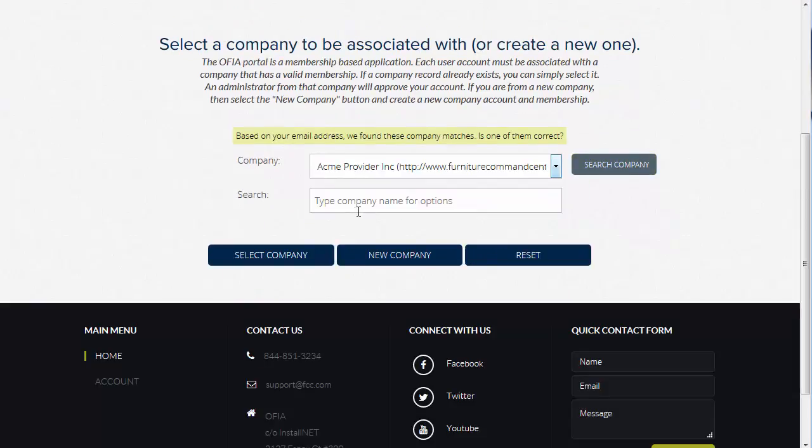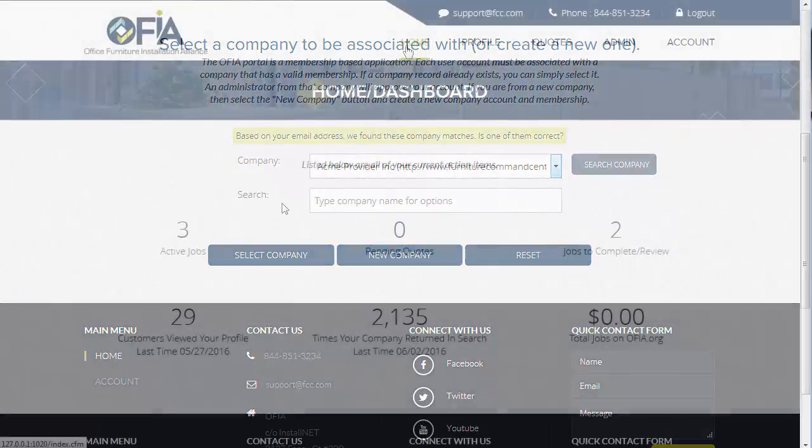If you do select an existing company, then your account will need to be approved first. If you're the very first one for this company, an OFIA administrator will approve you as the new administrator of that company. Likewise, if there's already members from that company logged in and associated with the OFIA portal, then they'll have a chance to approve your account before you can continue. I'm going to go ahead and select this existing company, and then my account will be activated.